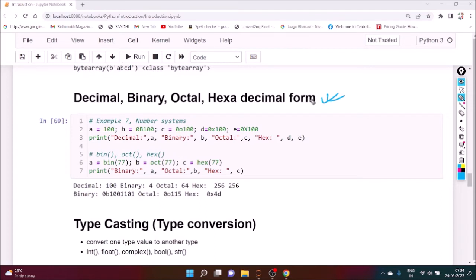We have a separate video on this. On the channel Computer Organization and Architecture, we have discussed in detail how to convert decimal to binary manually, octal to binary, and so on. But we'll discuss here how we use different data types.